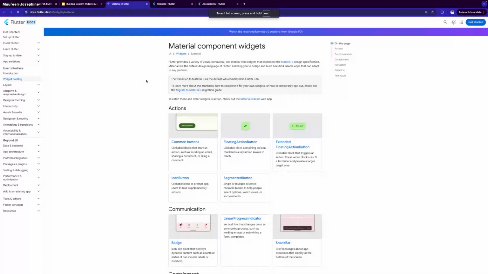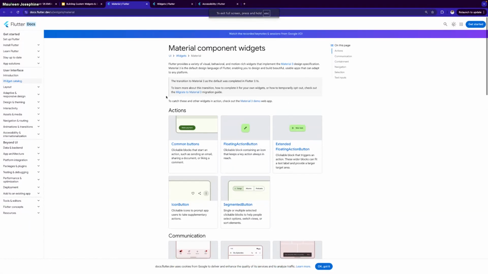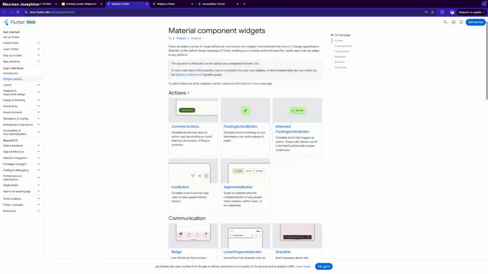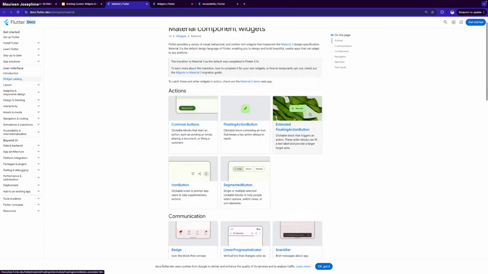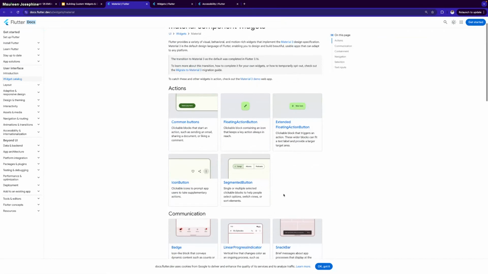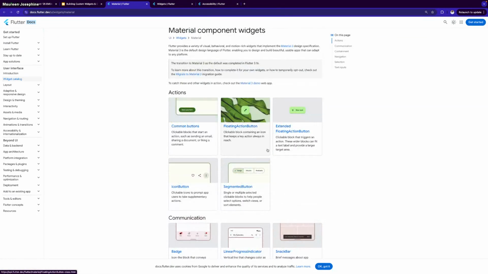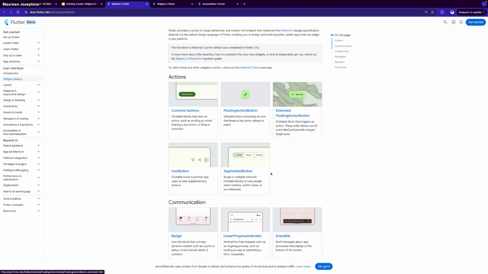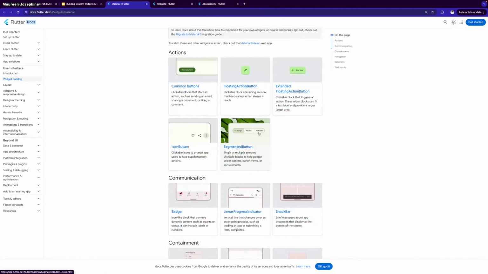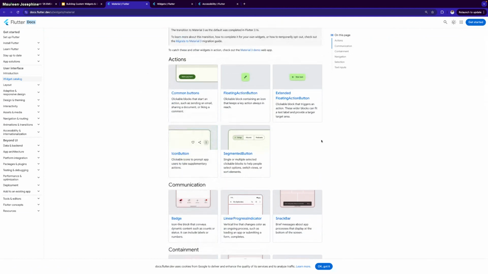And I think I'll just click one of these Material components so that we have some view of them. It's a collection of the specs, and based on this you can see a variety of them classified. For actions you can have the common buttons, the floating action button, the extended floating action button, the segmented button that has multiple clickable blocks to help people select views, and the icon button that helps you click different actions. All of them are grouped under actions.